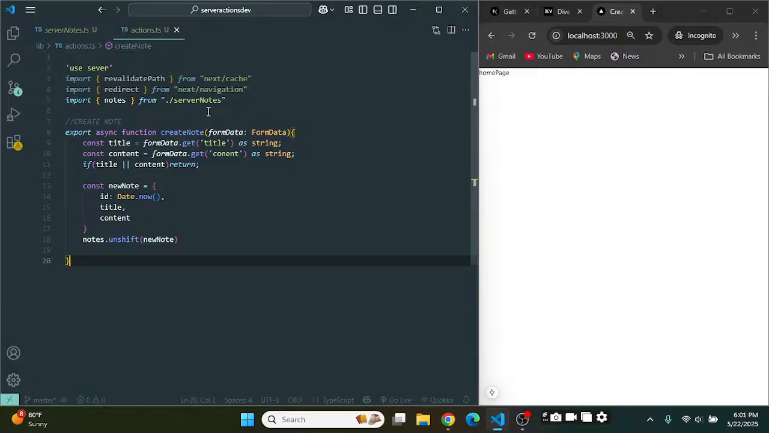So let's do this. So before we set up the ability to create a note, I'm sorry, let me think of how we want this to actually function.